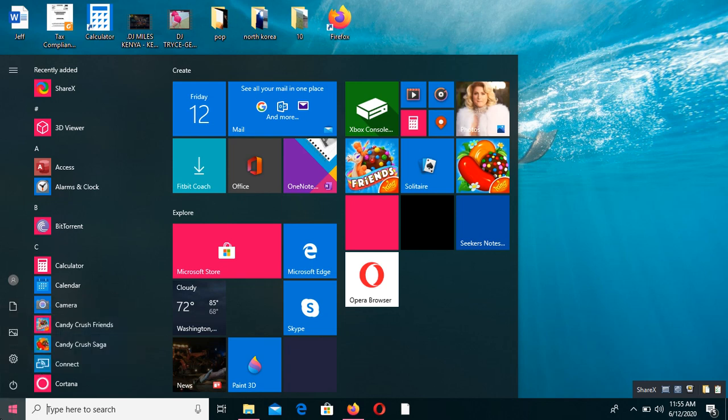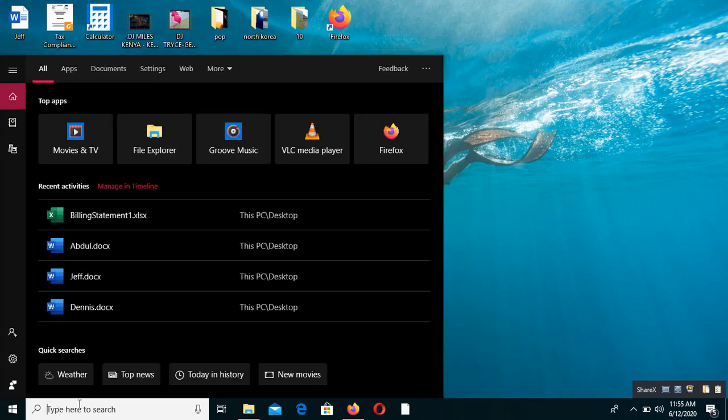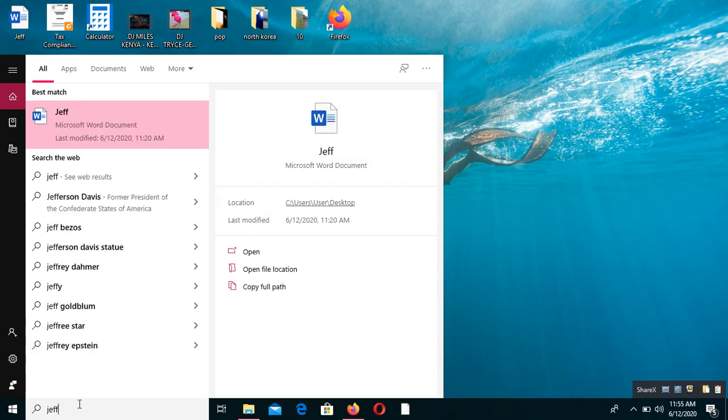Now, I've said when you click start, you can see the programs that have been installed. Just next to that, we have the search window. You can search for files. So for example, I want to search for the file Jeff. Remember Jeff on the desktop? When I search for it like that, it will automatically show me that file.